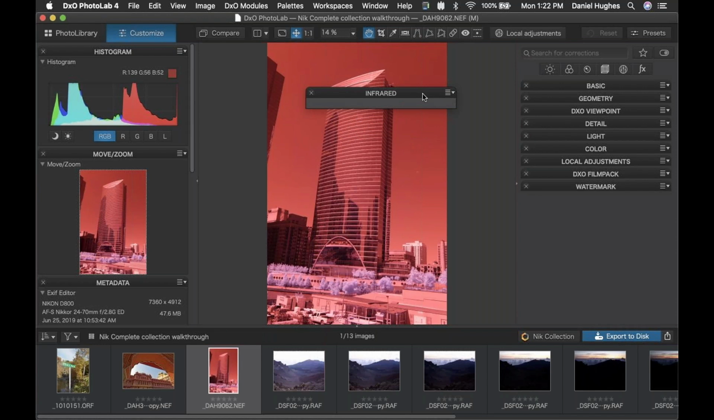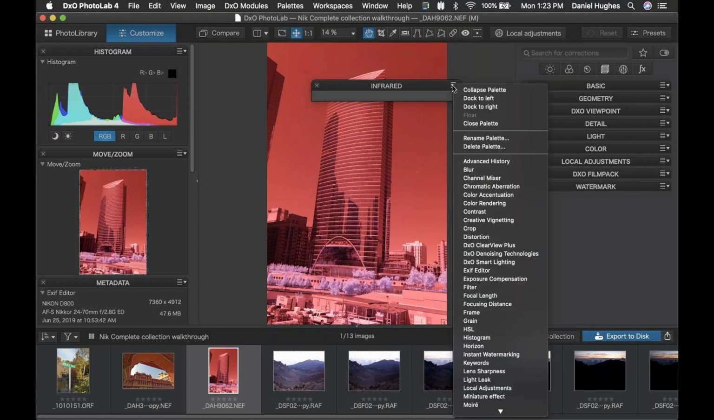And the way that you adjust these palettes, whether it's docked on the right or left side of the interface, like these are, or it's floating like this one is, you click on this little sort of hamburger or settings button in the upper right corner. And this is where you're going to be able to choose which specific tools are going to go into your palette, right? So in this case, I definitely need white balance.